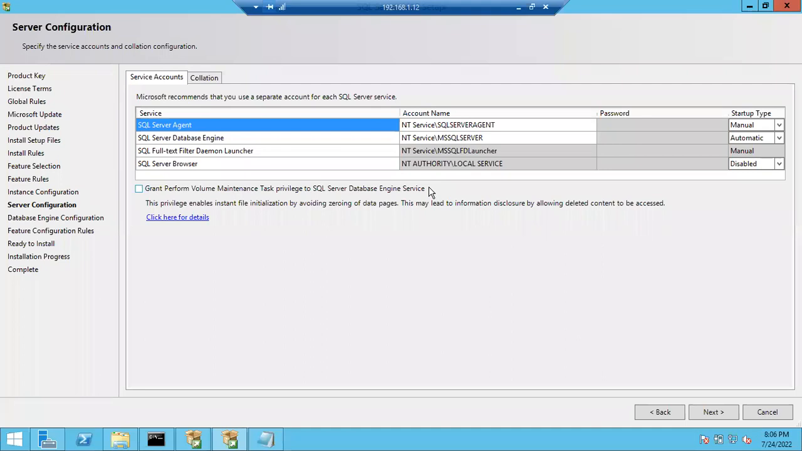Okay, so you can see the next screen. You can see here, guys, the next screens and pages. Which one is highlighted? That is the current screen. The next page is database engine configuration, features configuration, like that.